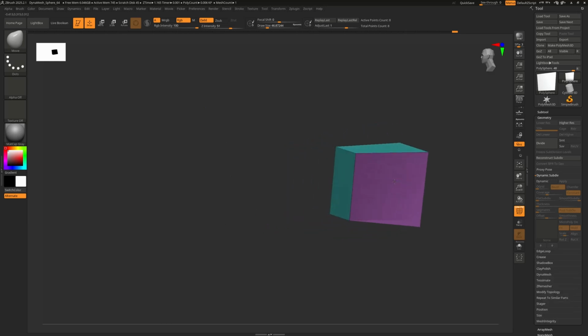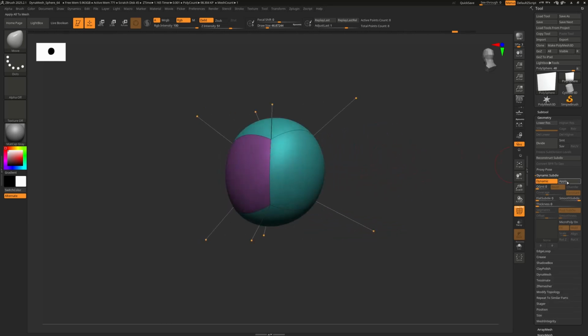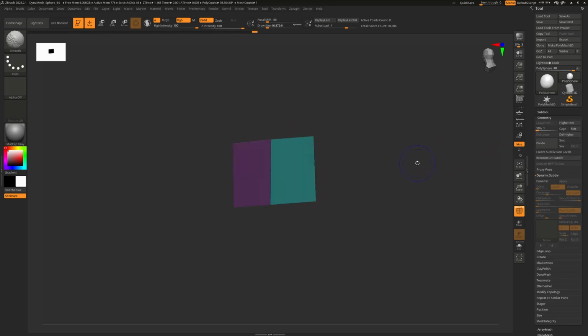If you're satisfied with the preview and want to apply the subdivision permanently, click Apply. This will convert the preview into actual subdivisions based on the current smooth subdiv level, and you'll be able to work with it like regular subdivisions.